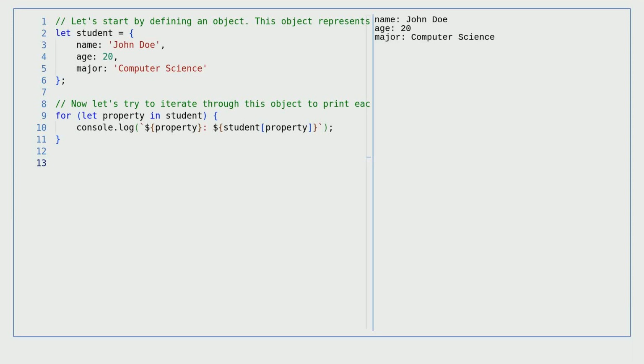As you can see, the for-in loop successfully prints each property and its corresponding value. The output shows name, John Doe, age, 20, and major, computer science, which are the properties and their values in our student object.